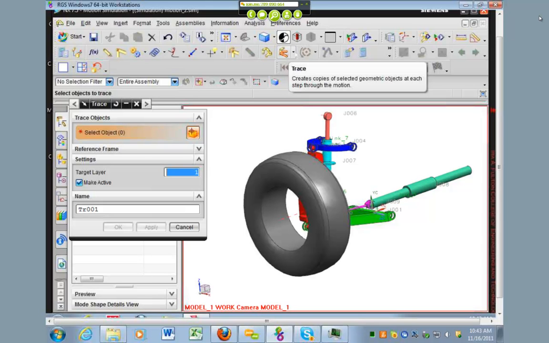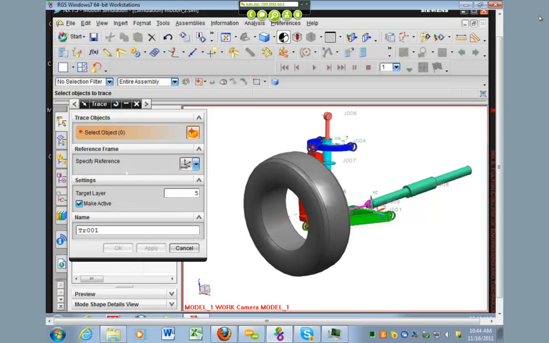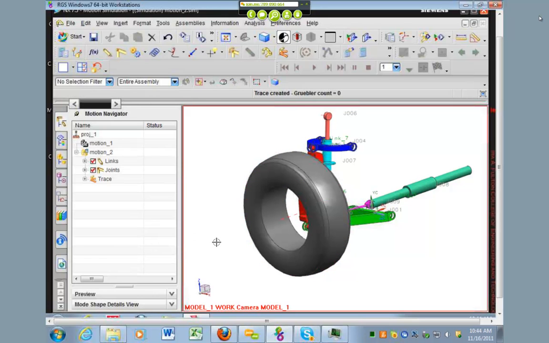Okay, now it says the target layer lets you specify the layer that will contain the results of the trace. So they've already created several layers, and so they tell us to use layer 5, which they've already left open to put these traces into. It says leave the make active checkbox and make sure the reference frame is set to absolute, which is what we want. Now you need to select an object to trace. We are going to trace the tire. So if we select the tire body, we just want to select just this one body.